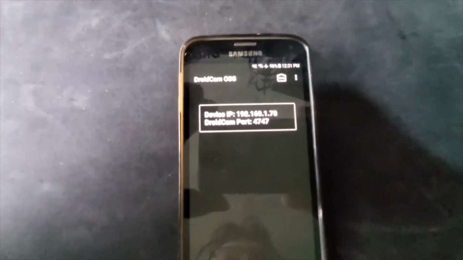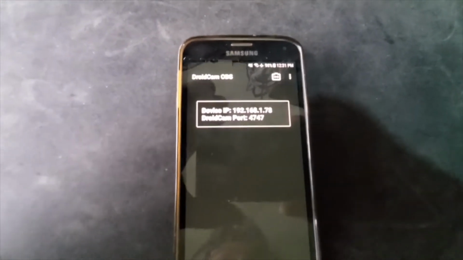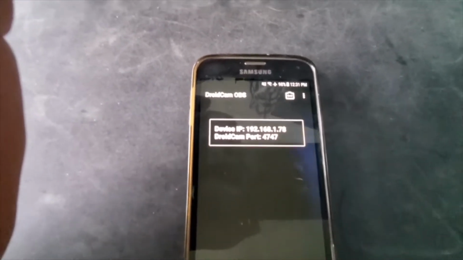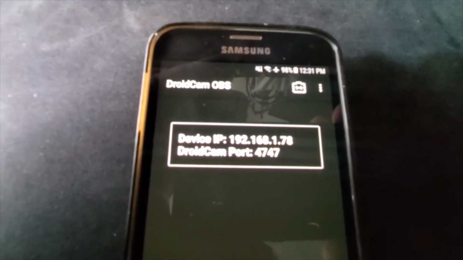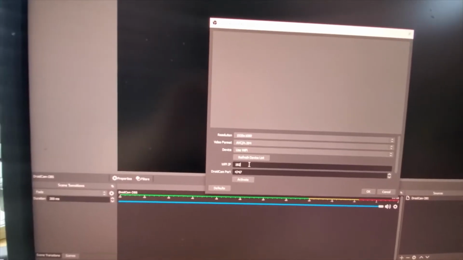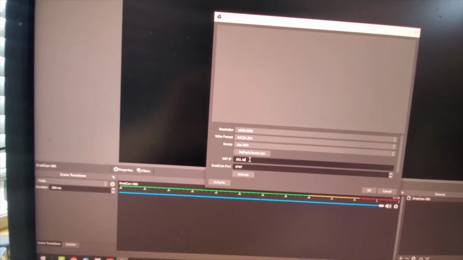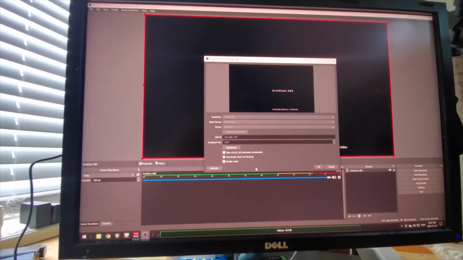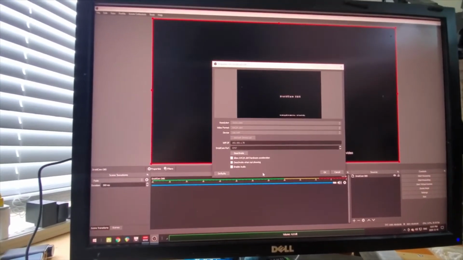It will tell you what the IP is. I'm trying to get some focus on that, but you can see. So anyways, it is 192.168.1.78. So we go back up to here. Already clicked in, so we go 192.168.1.78. And then right below there's the activate button. We hit that. And that's it. She's turned on.